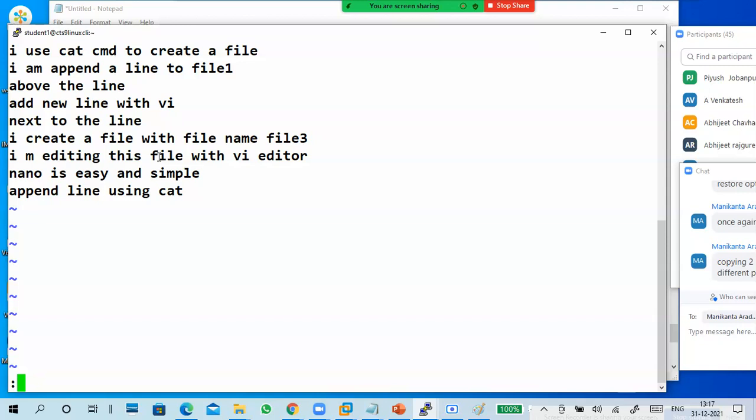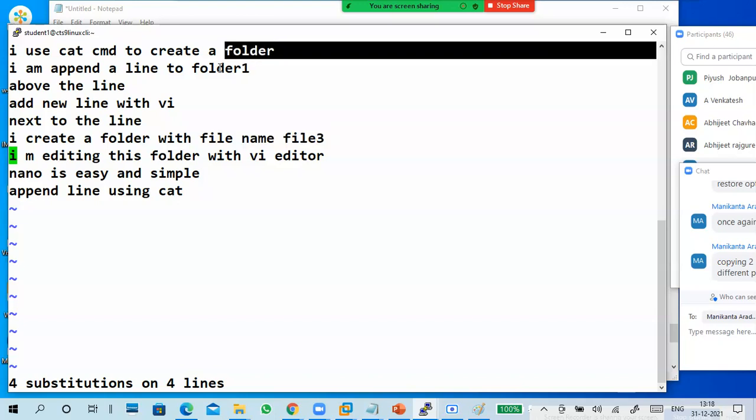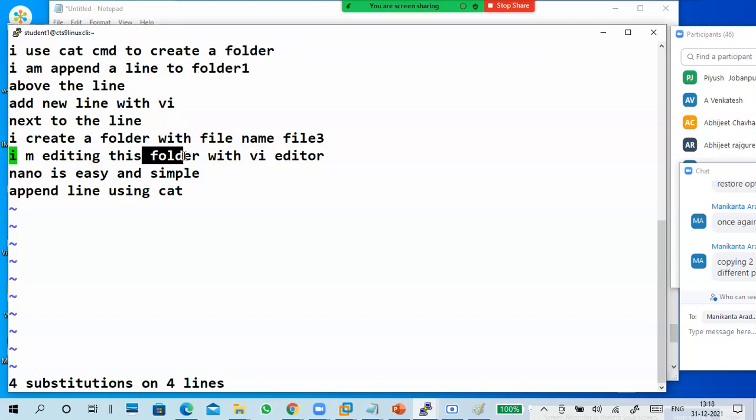Colon percentage, sorry, where is the percentage? Slash. I want to change the file to folder. I'm changing the name file to folder. Okay. Percentage s slash file slash folder. So wherever the file is there, it becomes folder or not. It is not changing here, but it is changed here. See, file becomes folder one. Here also folder. This is not changing, I don't know why. This is changed, see.